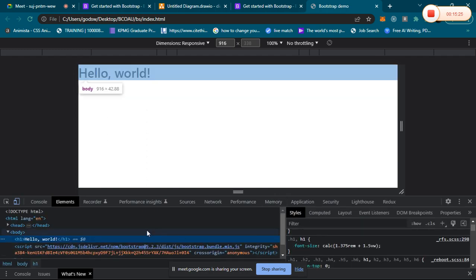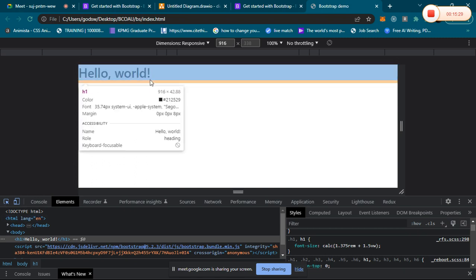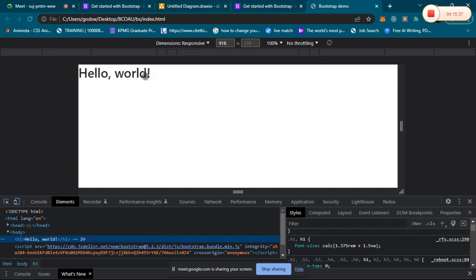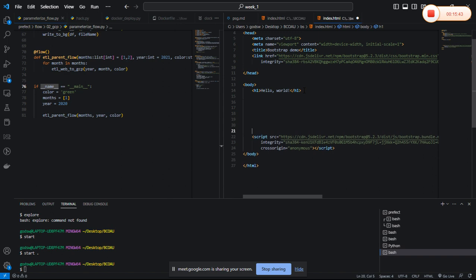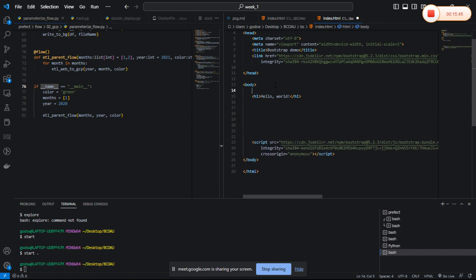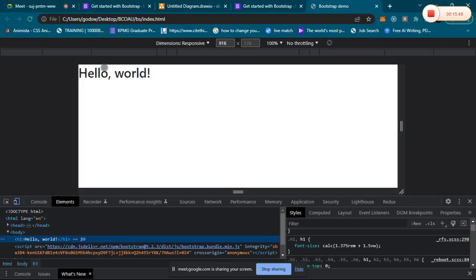We can now inspect. You can see my screen, right? I want to show you something on my screen. I'm selecting this hello world. Now, this hello world is coming from here, and I'll try to create a distinction between them. So this is the hello world here that you can see here.